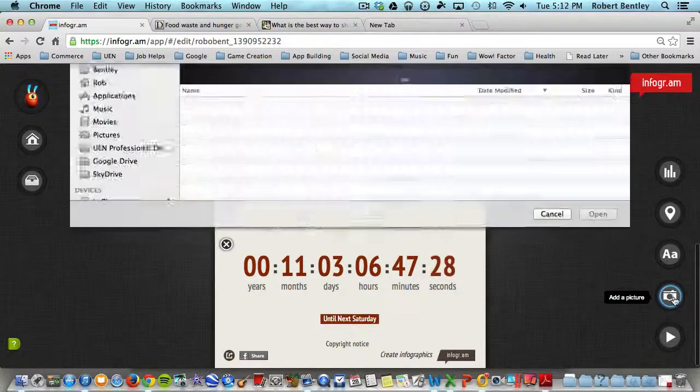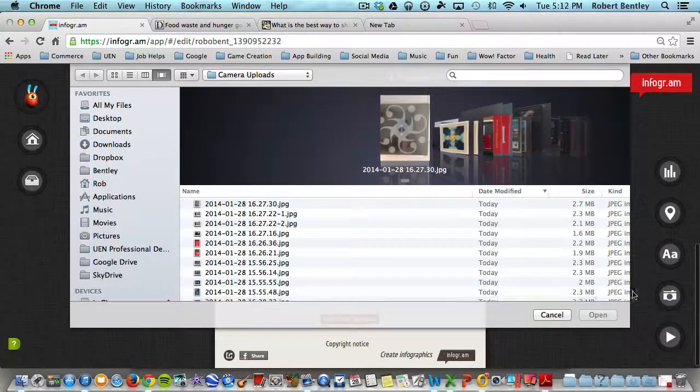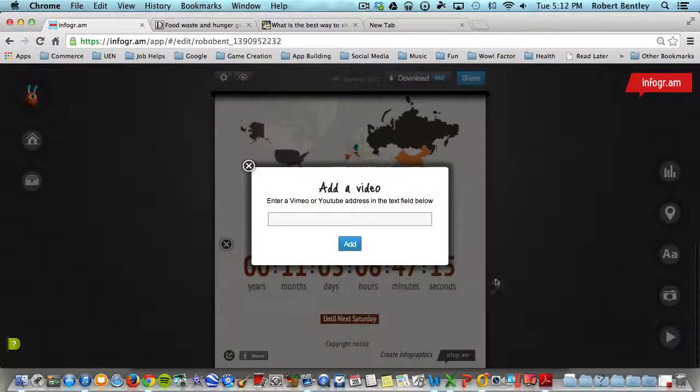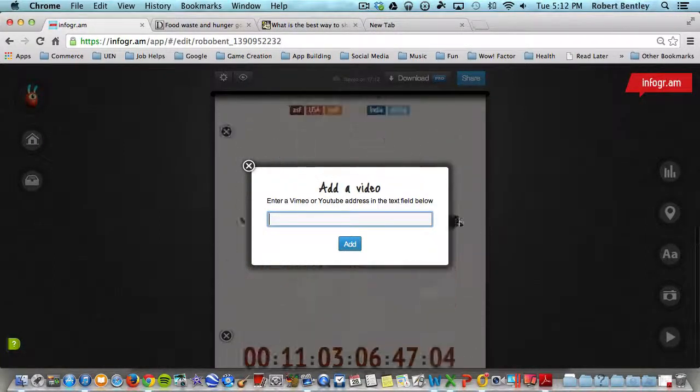You can add pictures. When you click on Add a Picture, it takes you to your computer and you can browse around and add a picture that way. You can also add videos, and notice it wants either a Vimeo or YouTube address, and you can just paste that address in and it will pull the video into your infographic.